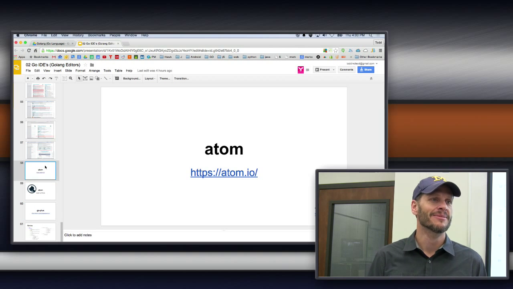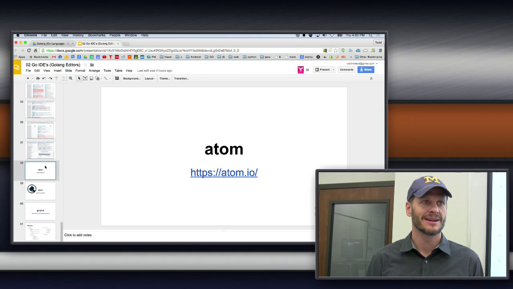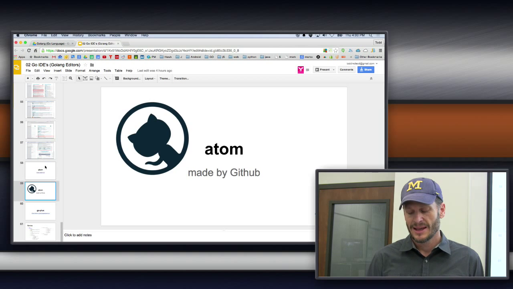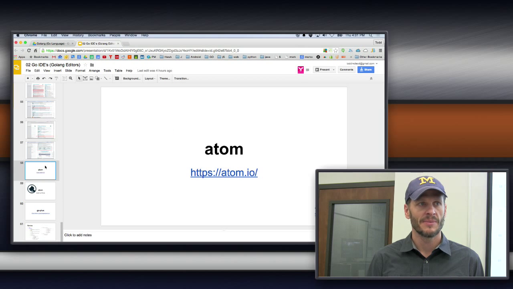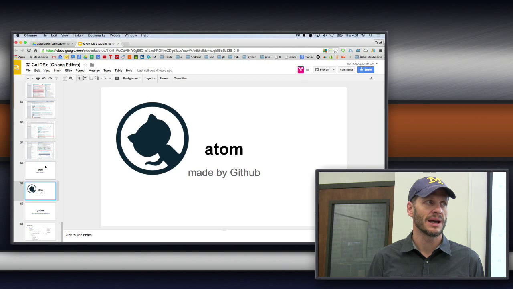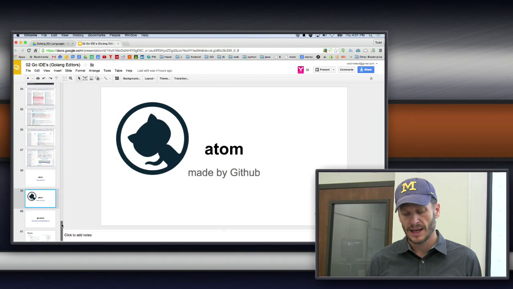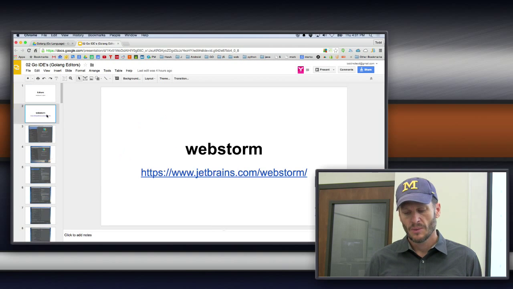I don't use Atom. I've used it a little bit, right? But it's made by GitHub, which is awesome. And to use Atom and Go, you have to install the Go Plus plugin package, whatever you want to call it. And it's a really strong argument that this is made by GitHub. But there's a lot of stuff that I really like about WebStorm.